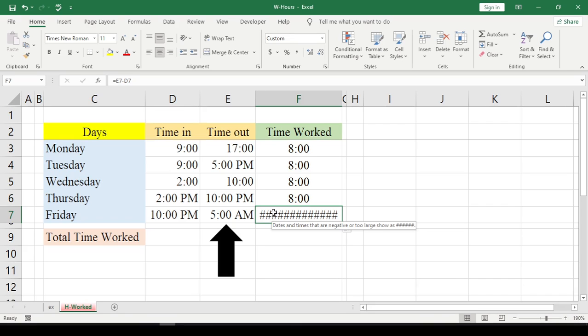as the start time and 10 p.m. as the shift end time. So instead of calculating 10 p.m. to 5 p.m., it's calculating 5 a.m. to 10 p.m. And that's exactly why it's giving us the problem.